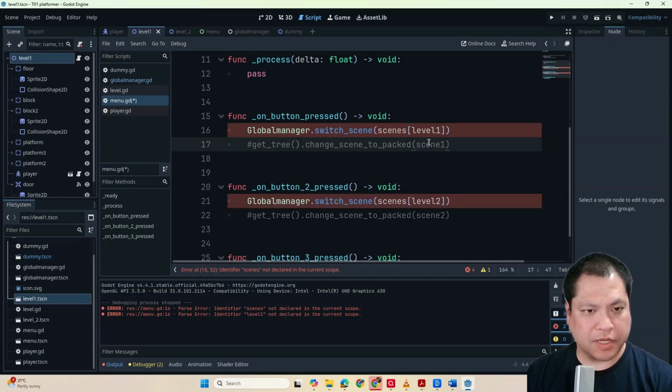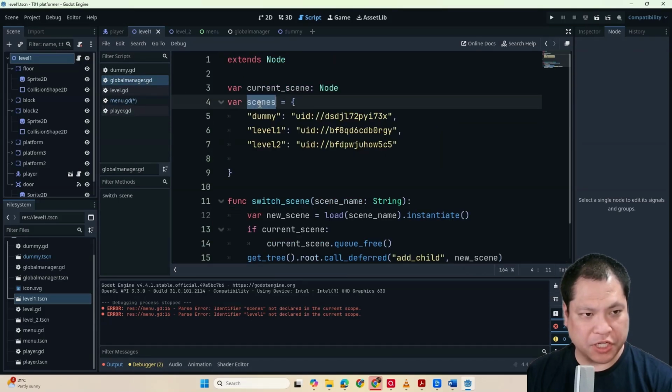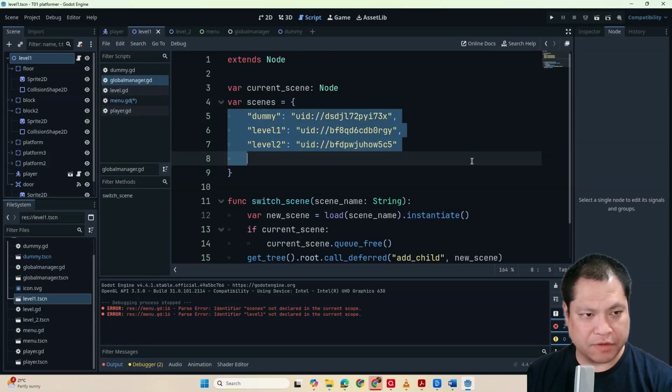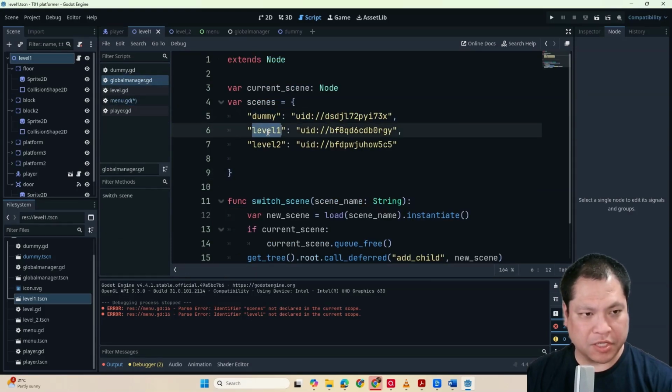So how this works is that scenes is the name of my dictionary. So there's my dictionary. This whole thing is the dictionary, right? From the beginning of the curly brackets to the end. And in square brackets here, I put the keyword. So the keyword is going to be either this or this or this, right? So that's the key of the dictionary. And if I put keyword of level 1, then it should give me this thing. So depending on what keyword I put is what value it will return for me.